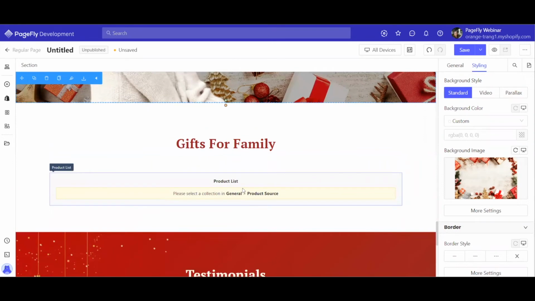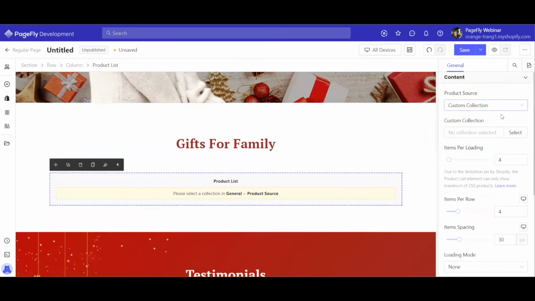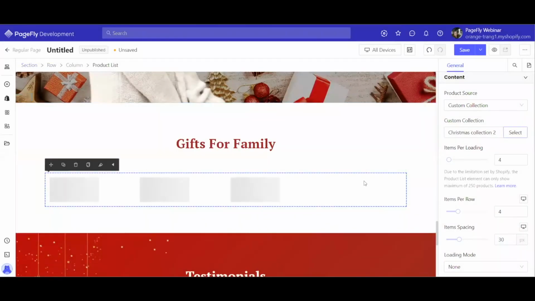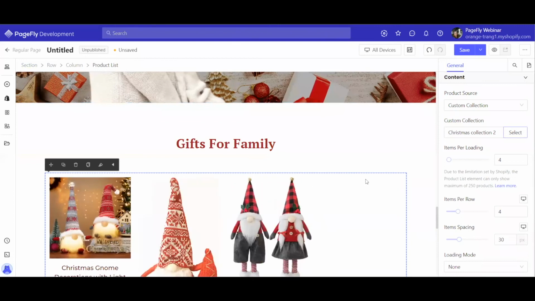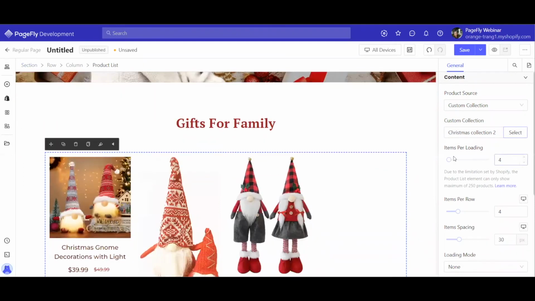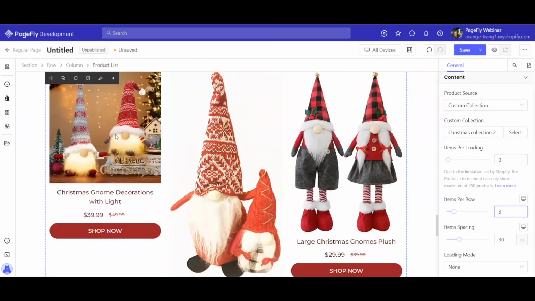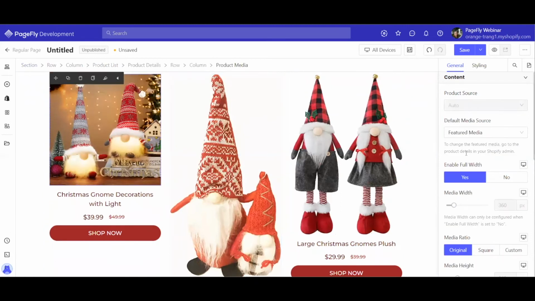We're going to keep it, and I'm going to select it and go to General tab, Custom Collection, and I'm going to add a different collection to it, like this. And as I did before, I'm going to reduce the number of products to 3. And this is because we currently have only 3 products in this collection.